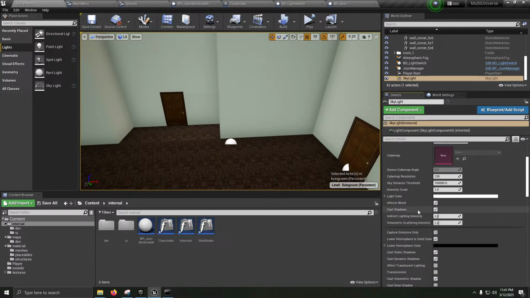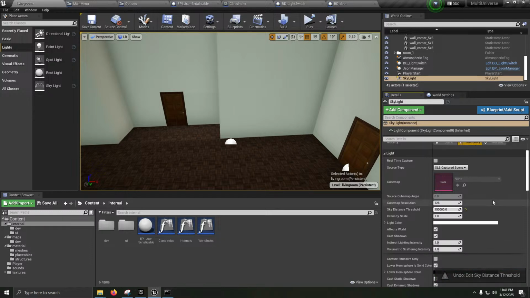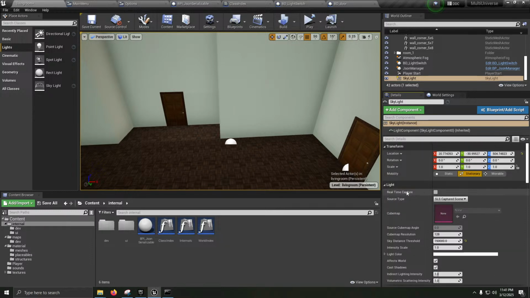I'm gonna lose my mind in a minute. No, that's not it. Real-time capture. This guy will be captured and convolved to achieve dynamic diffuse. I don't need that. Not what I'm looking for.